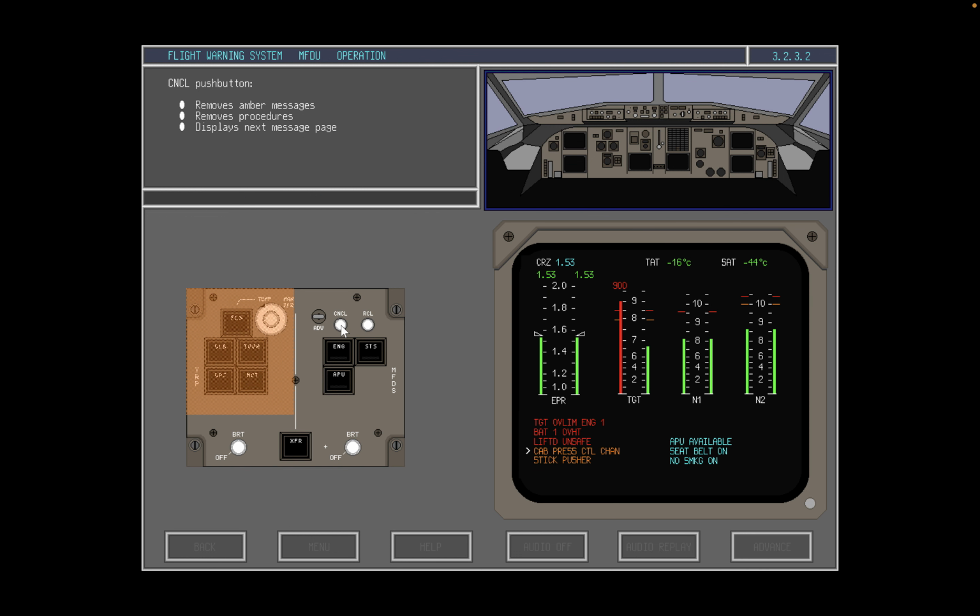When the cancel push button is depressed, the next page of alerts is displayed. Any procedures associated with the previous page of alerts are removed. When all the alerts have been displayed, page end is annunciated. When space is available, any memo messages will be presented.